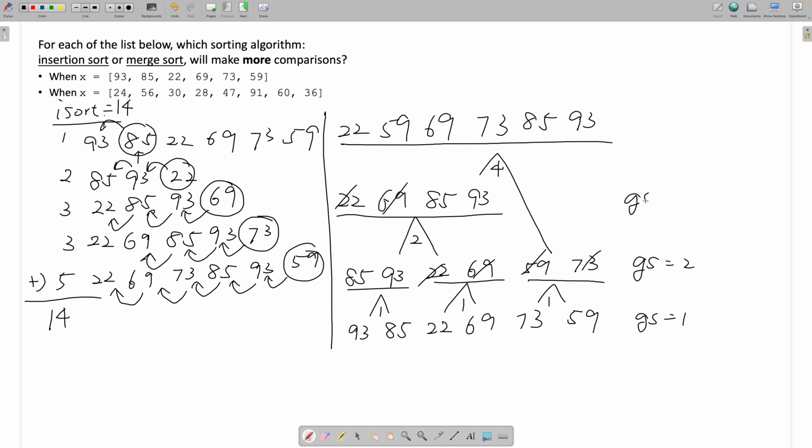This is GS equals 4. We sum up all the individual comparisons: 1 plus 1 plus 1 plus 2 plus 4. We have 9. Okay, so to summarize, the merge sort number of comparisons equals 9.